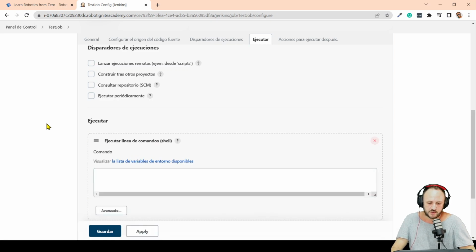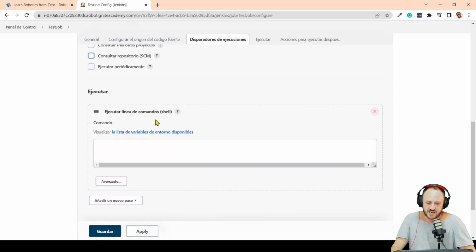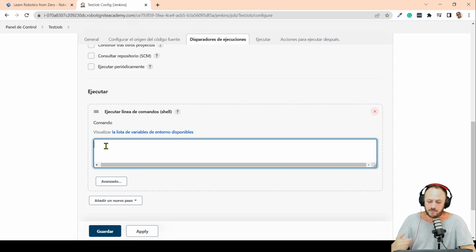So now, since I have selected this shell option, it gives me here an area where I can write a shell command, a shell script, sorry, bash script. I can write any bash commands here.